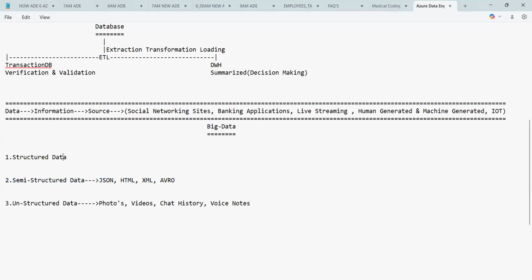And then structured means what? The simple, very easy to understand, tabular data. The data in the form of a table. When you talk about the data in the form of a table, we call it rows and columns. The data in the form of rows and columns.